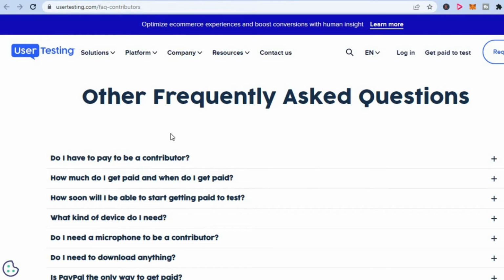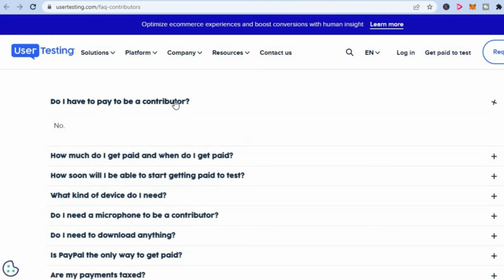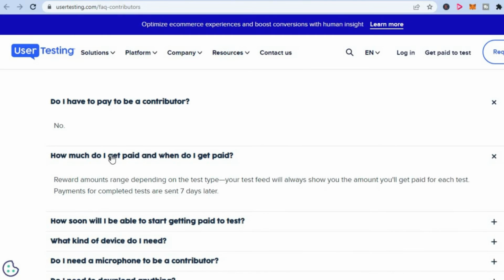And by the way, UserTesting only pays via PayPal. So once PayPal is available in your country, you will be able to use this platform and start making some money to simply share your opinion. And it doesn't cost you anything to become a contributor, as you can see right here. Do I have to pay to become a contributor? No.